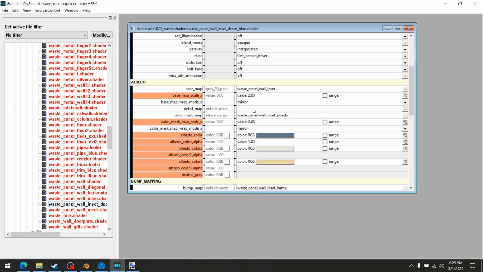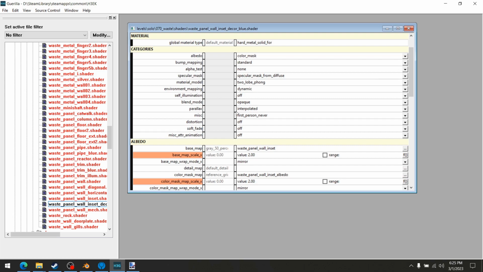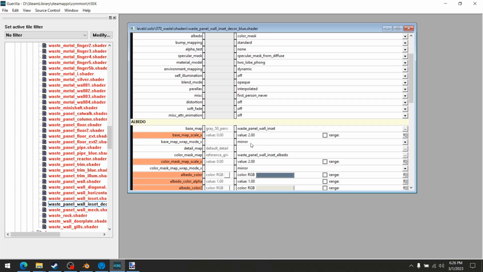Well, there's no detail map, but I'm not entirely 100% sure how to replicate the detail maps in Blender, so I will not be covering detail maps in this video. But we also have a color mask map along with the bump map. And this is still a specular mask from diffuse, so we have the specular data in the alpha channel of the base map.